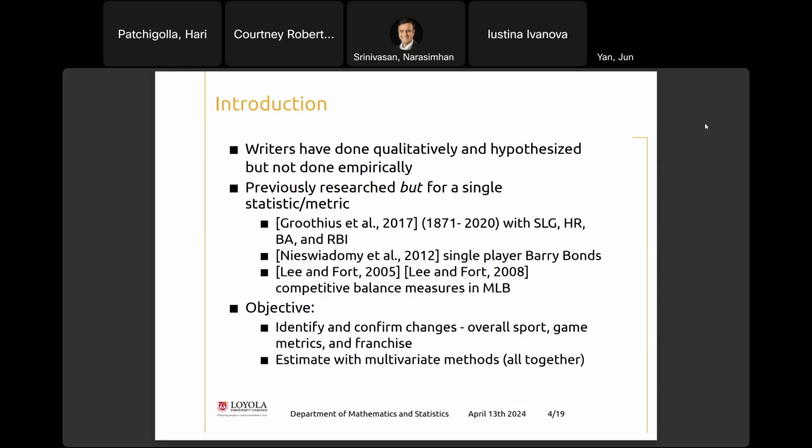People have hypothesized this. They talk about the dead ball era, the live ball era, eras of things. People have hypothesized a lot of these and written about them, and it has been done empirically a couple of times through what I'm going to use, but they're only looking at a single statistic. Like, how do home runs change over time? How do other things change over time?